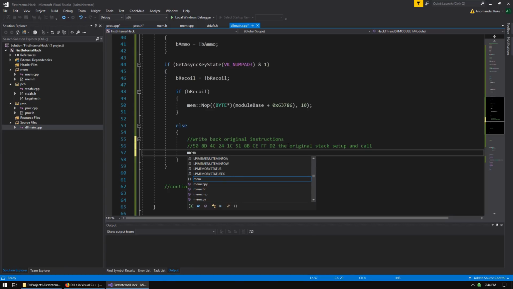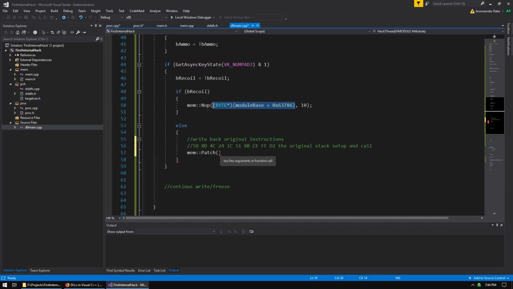And we're going to do mem::Patch, same thing, right here. And we're going to do byte pointer cast again. We're going to do \x50\x8d\x4c\x24\x1c\x51\x8b\xce\xff\xd2. And that's 10 bytes again.